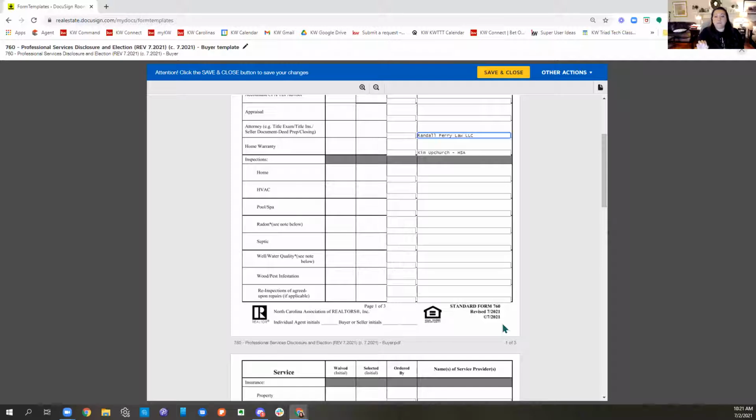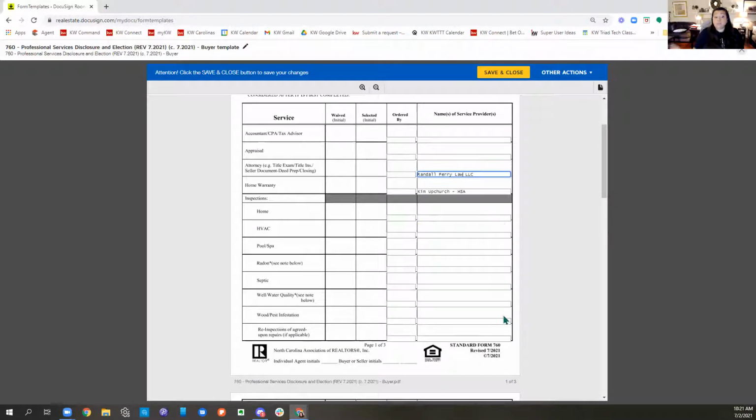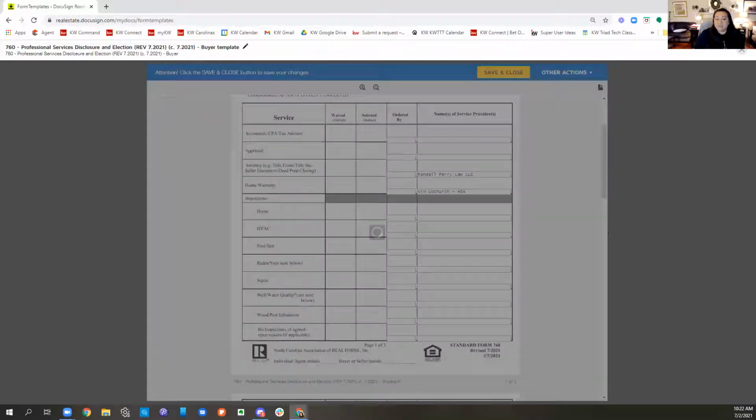I used to always put on mine, if somebody said no, for instance, no, I don't want radon, I would always say no per buyer 7/2/2021. Like, they told me no on this date. And I made them sign that they waived it. Because, you know, it's North Carolina. We have radon here. But that's just some examples of the stuff that you can save.